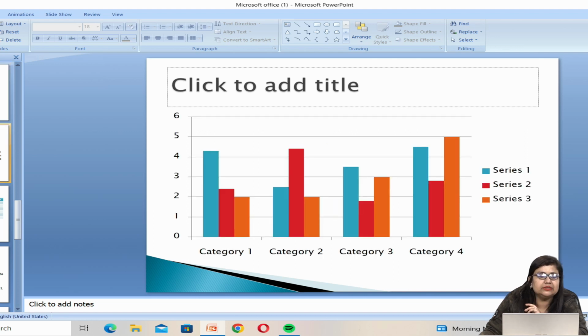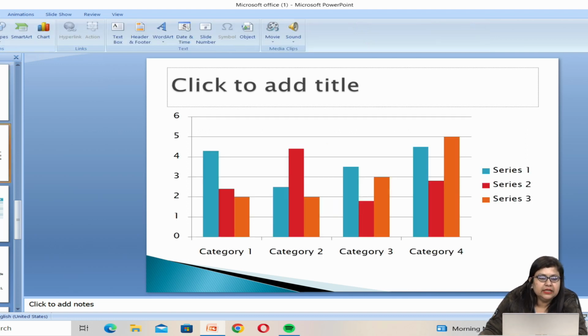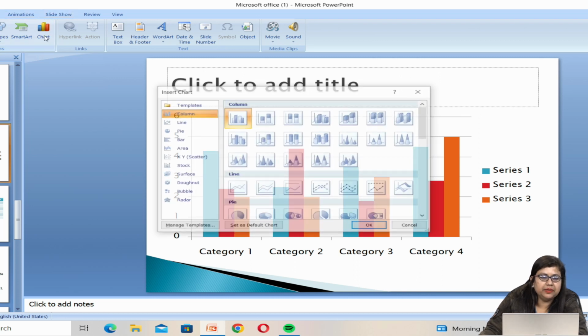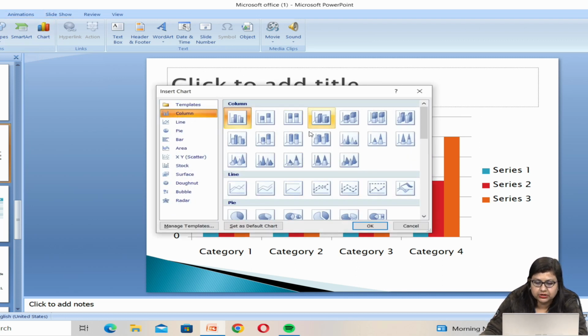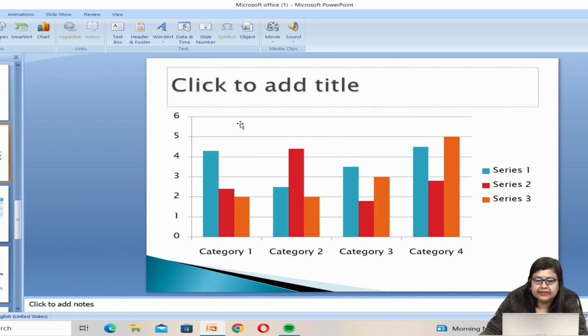You can also insert charts as well. From here you have to select the chart option. According to the data you can select an OK button. When you press it, the chart will be inserted. See, I have already inserted one with some values, so it is showing in my PPT.